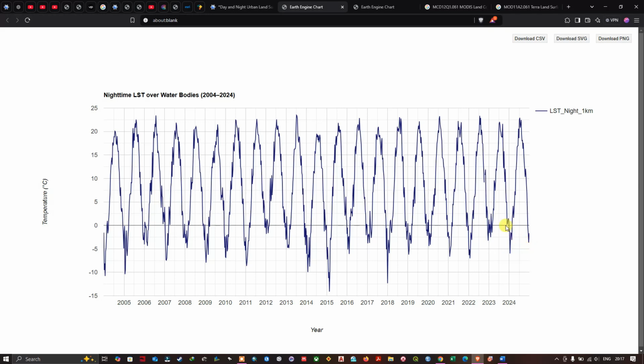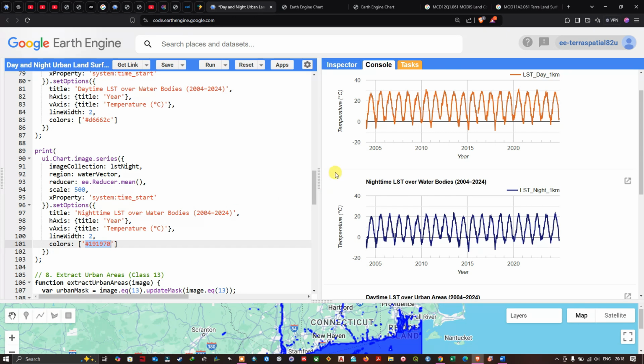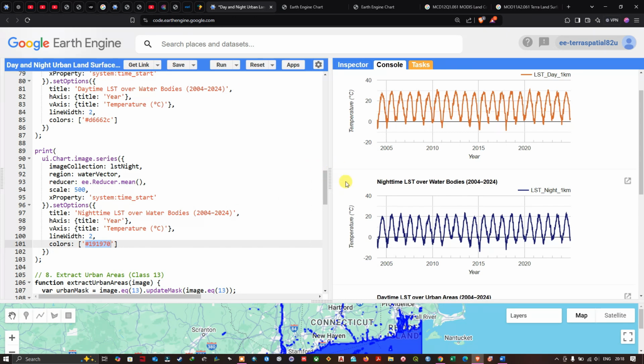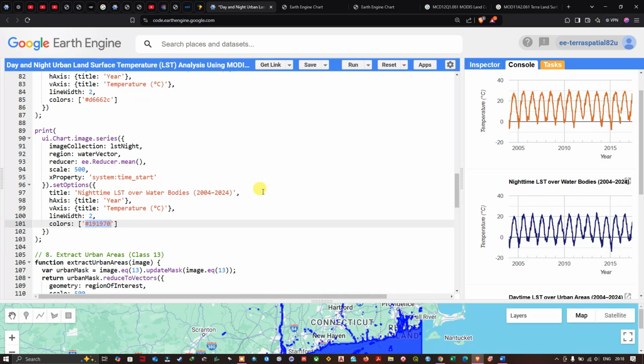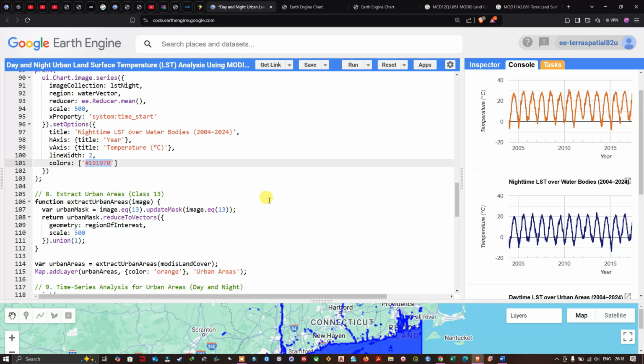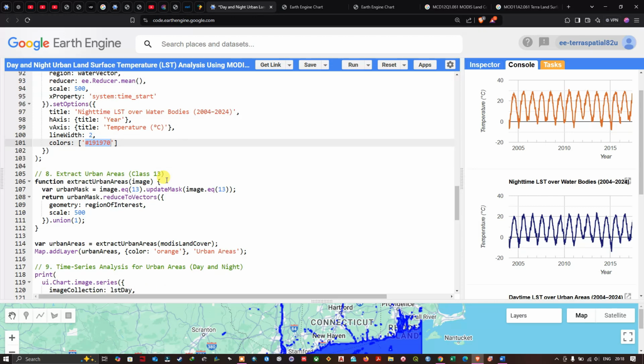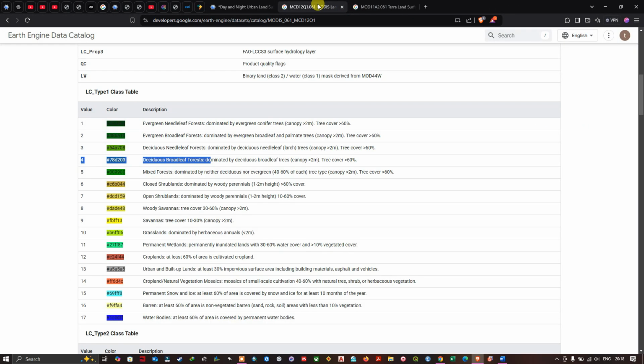So let me get back to Earth Engine. Now we have managed to identify the land surface temperature over the water body during day and night. And now let us visualize the land surface temperature during the day and night in the urban areas. So first, let us extract the urban areas from our MODIS land cover dataset. So for example, let me close this. The MODIS land cover dataset class 13 refers to built-up urban and built-up plans.